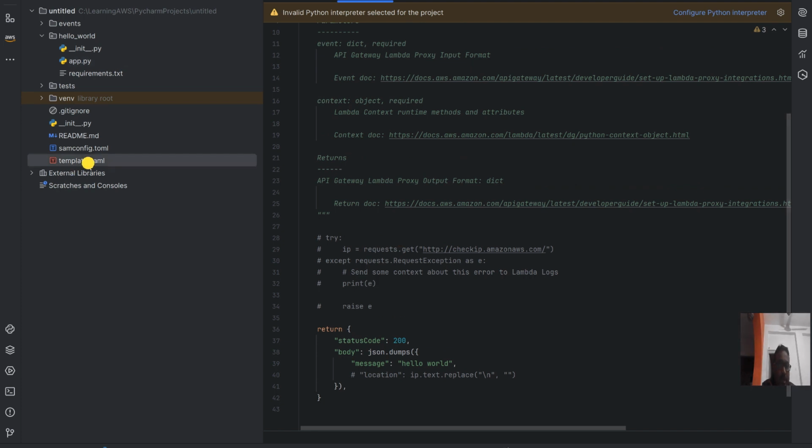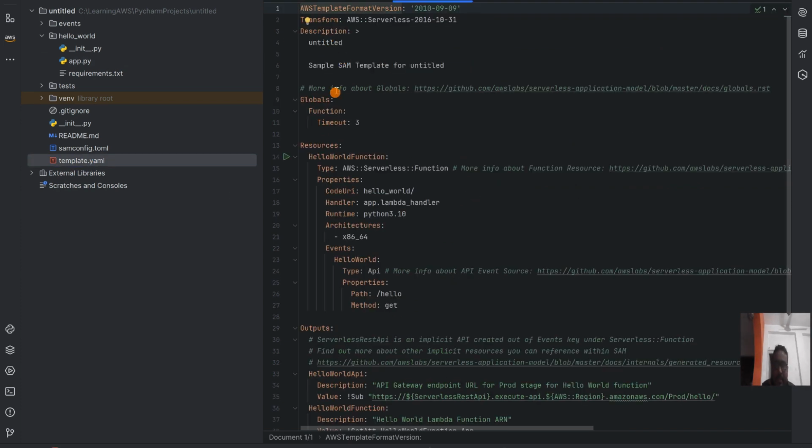Now here we have one more thing, which is the template. In the template, basically, we define what resources we are going to use, like the function name, what the curl would be, what the API would be, what the path of the API would be, and what the method of that API would be.